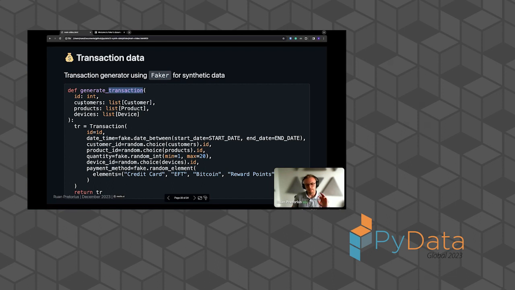I made it sort of pick from our set of existing customers, products, and devices. So this is just an example if you wanted to add a little bit more realism into your synthetic data. So you can build links between things. So for date time, there's a useful method called date between, and you can pass it a start and an end date of your range that you want to sample from.